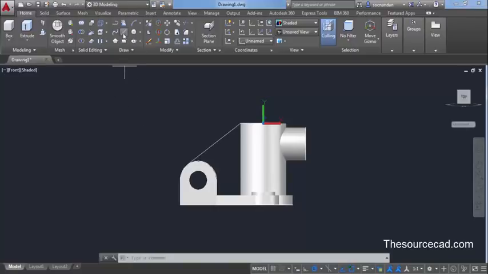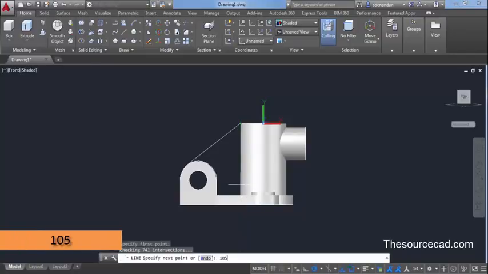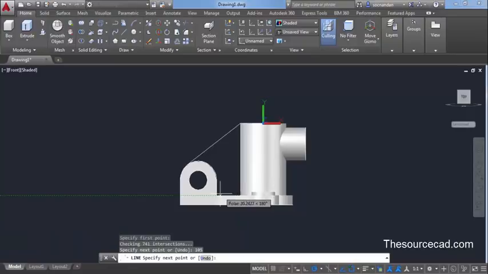For that, again I'll select line command, go to this point and now drag it downwards and enter a length of 105 units. And now drag it towards left and enter a length of 37 units and press enter. So here we have it, which is exactly at the point which we want, and now press enter.